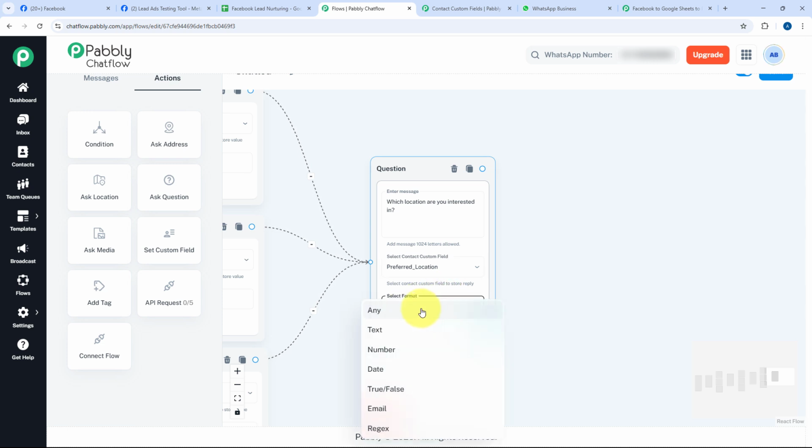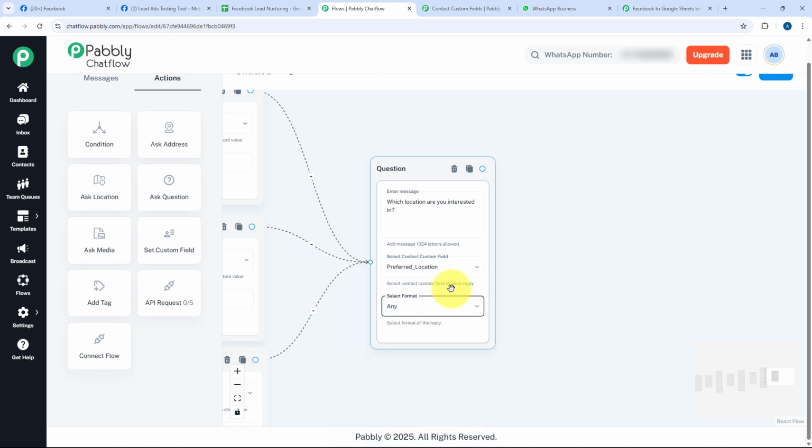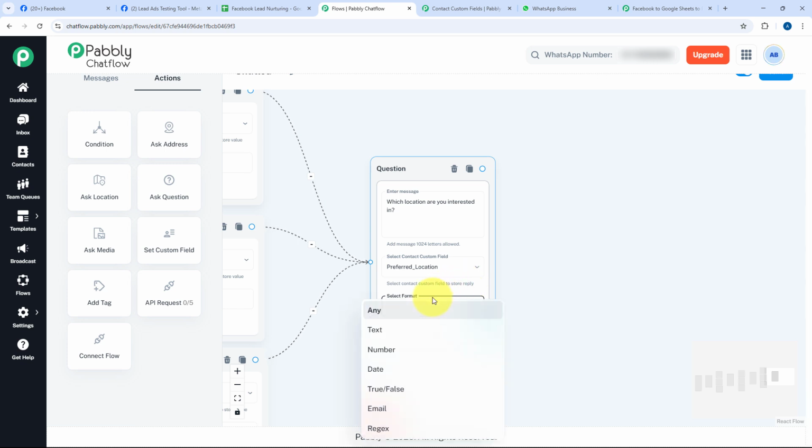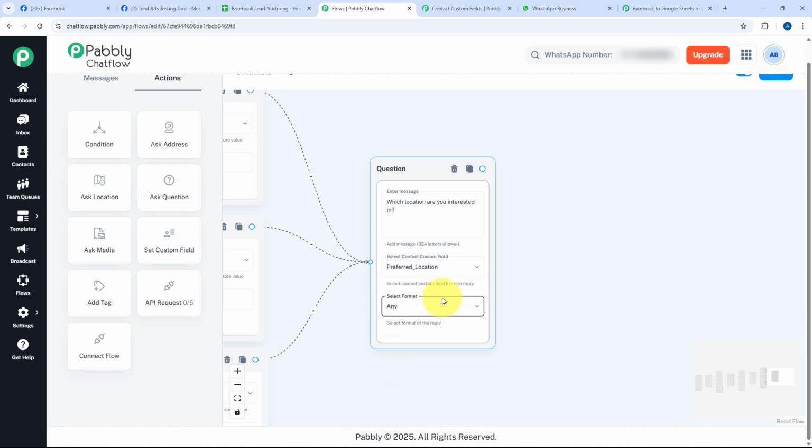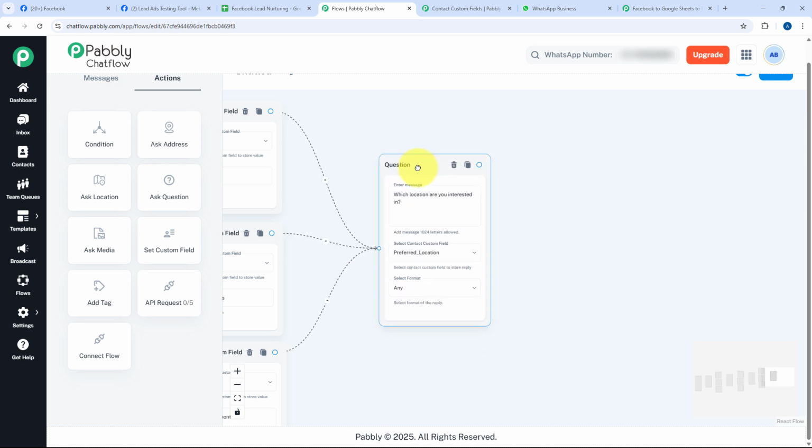Also in select format, we can select a format so that if the user is replying in that particular format only, in that case we will consider that response or answer a valid response. So in format, I'm selecting any over here because the location might contain some kind of addresses, cities, text or numbers or anything like that.